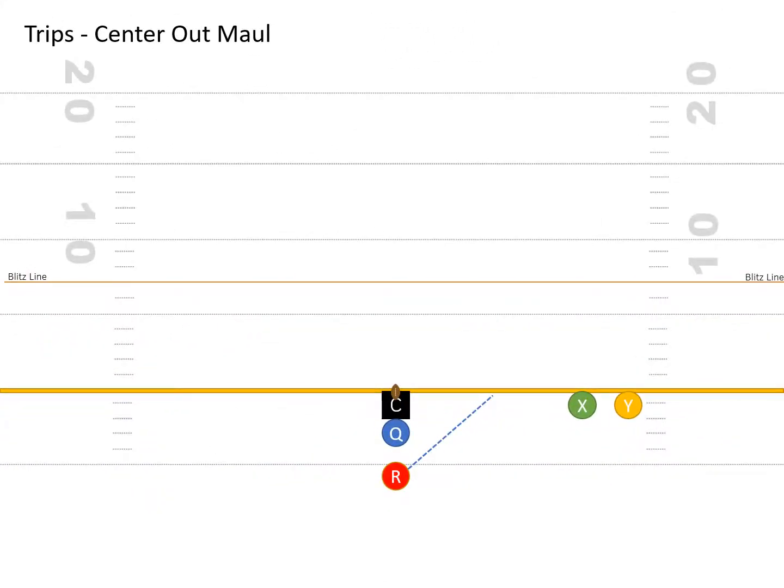Another thing that we can do out of this is we can show twins, and then pre-snap we're going to shift into that trips. And we do this with the center out all the time. It's really nice. So defense sees one thing, you have a defender that's back here, all of a sudden he's going to come right up here once you shift this running back into the trips formation. And now you can throw all these guys across the formation. And so there's almost no way the center's not open on a 5-yard out.